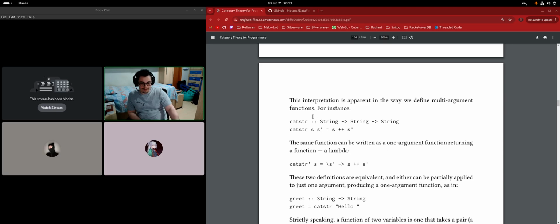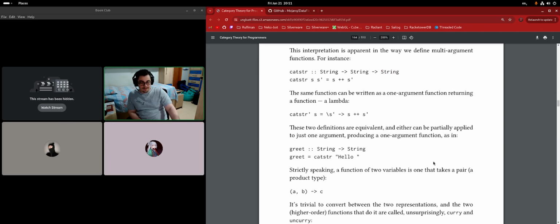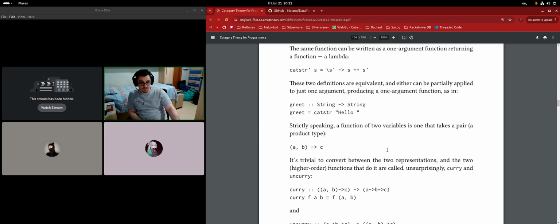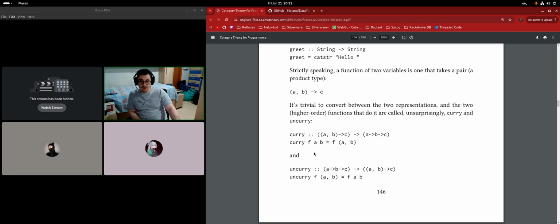Then we have some examples, right? So the interpretation of the multi-argument function may look like this, but instead of receiving this thing, I can just return a new function, a function that has this type. Why not? It's all the same in Haskell. So these functions are equivalent, right? Strictly speaking, a function of two variables is taking a pair. You have auxiliary functions in Haskell to do currying and uncurrying procedures. If you have a function that receives a product and you want to make that curried, you use curry. And you also have the opposite operation.